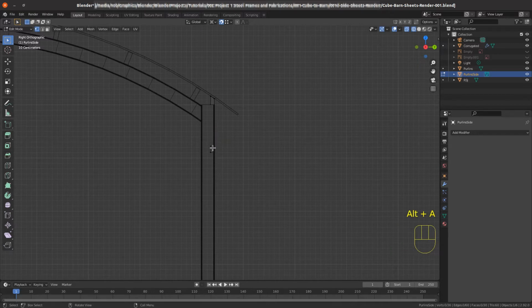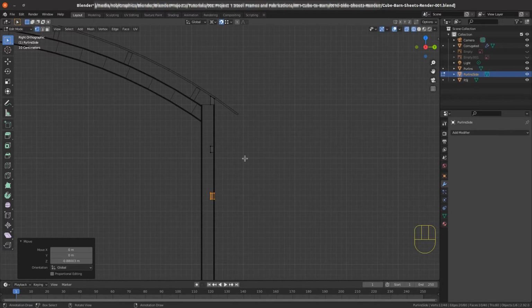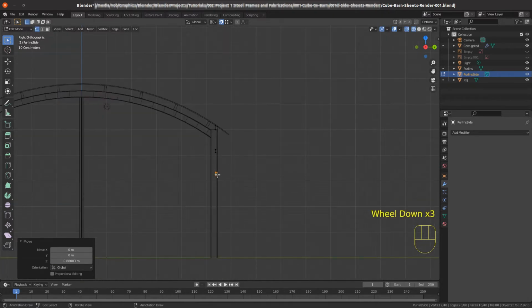Alt-A to deselect it, or box select then, and Shift-D to duplicate it and move it down. So we grab it on the Z axis and escape. Grab on the Z axis to bring it down a little bit lower. And that gives us the second purlin.